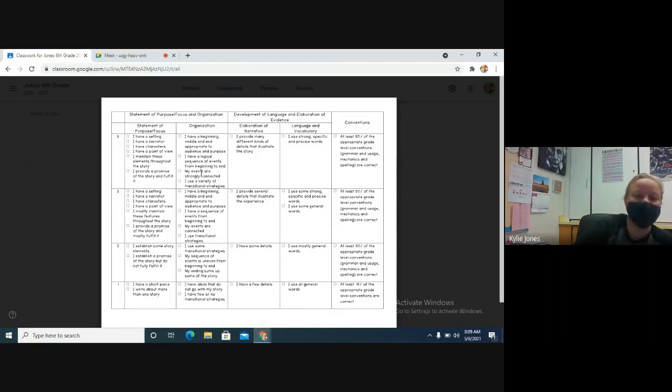The next one, my events are strongly connected. So how you go from one part of your story to the next makes sense. You're not just walking your dog and then all of a sudden you're on Mars. That doesn't make sense to me, right? You got to tell me how you got there. It needs to be connected somehow. And the last one, I use a variety of transitional strategies. So transition words like first, next, and then, things like that, right? Or transitional sentences. Something that shows that you're transitioning from one topic to the next.